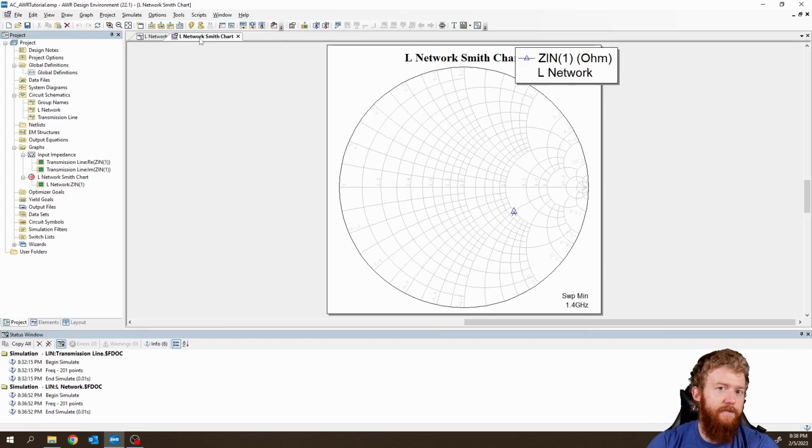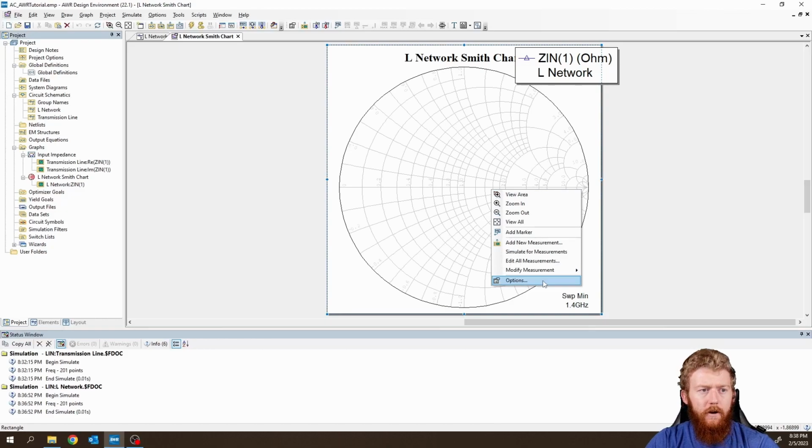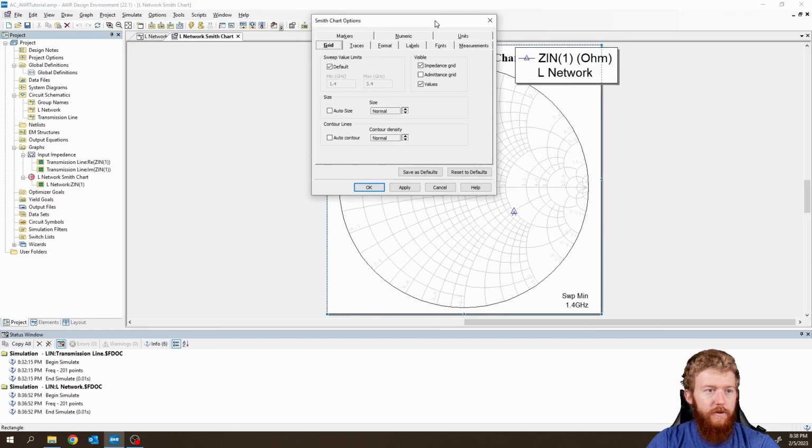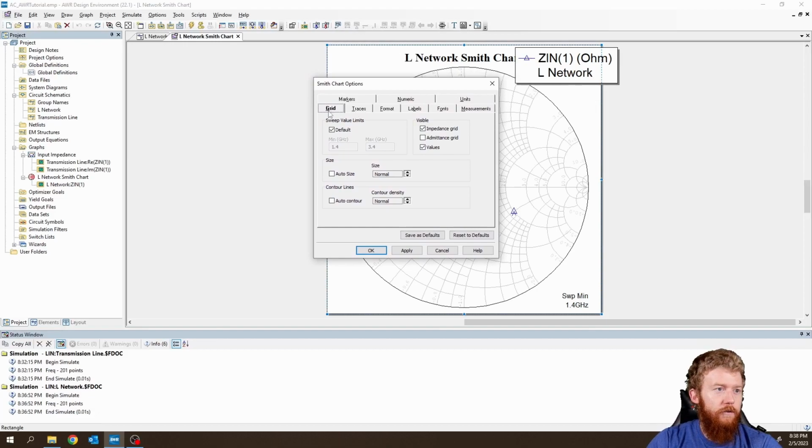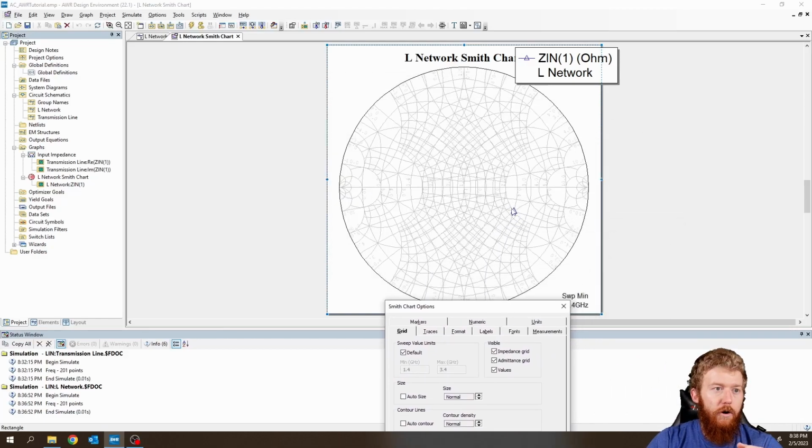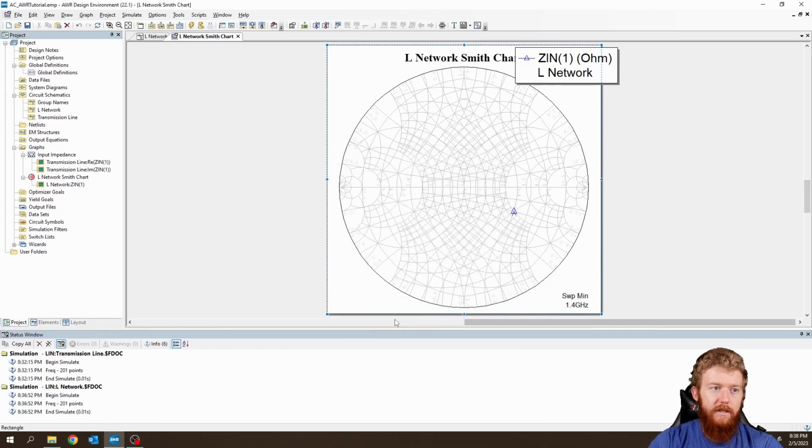If we're doing impedance matching, it can be a lot easier if we have an impedance and an admittance grid all at once. And there's a good way of adding that into AWR. If we right-click on the graph here and go to Options, and go to Grid, make sure you're on the Grid window, you'll see that it has an impedance grid and an admittance grid. An admittance grid is probably not checked. So if we check admittance grid and then hit Apply, now both the impedance and the admittance grid are shown on our Smith chart.